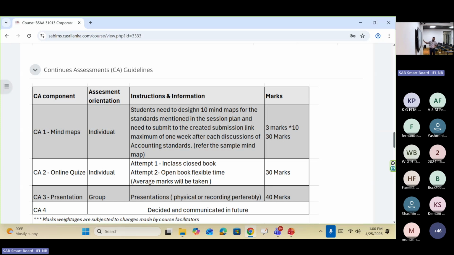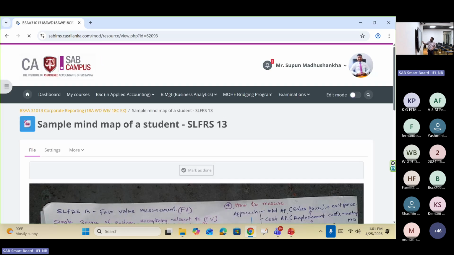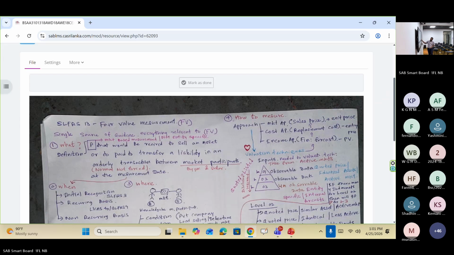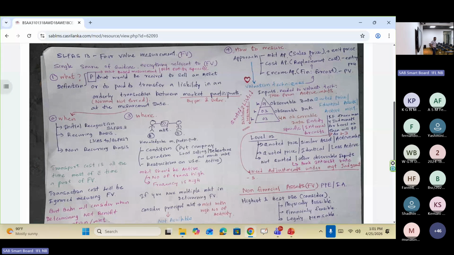Just to show you, I can open it here. This is a type of mind map that you draw relevant to an accounting standard. This is about SLFRS 30. So everything relevant to SLFRS 30 is included here. This is a kind of sample mind map that you need to develop on your own.